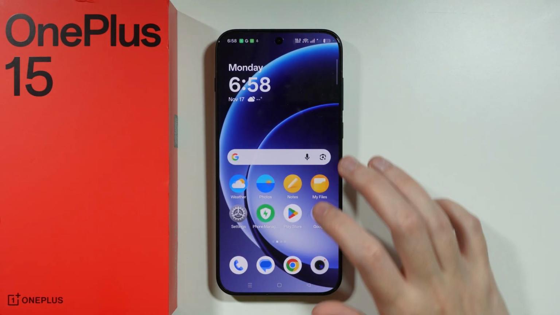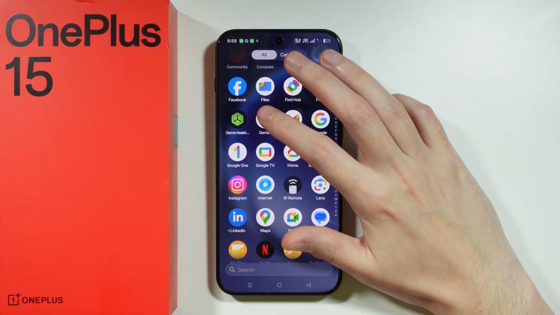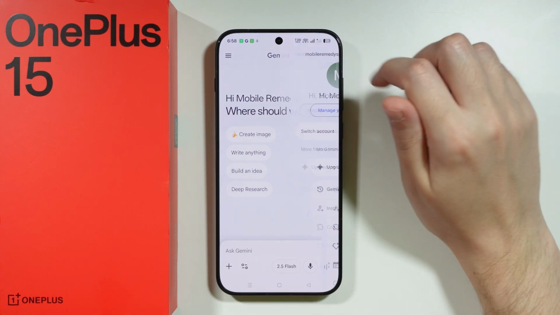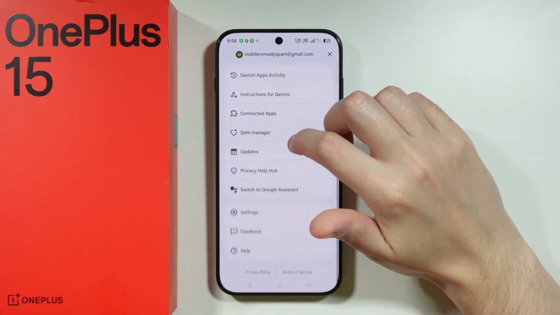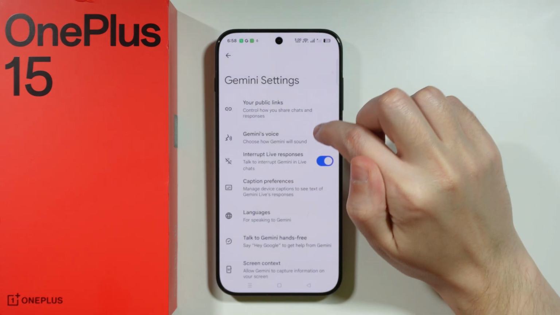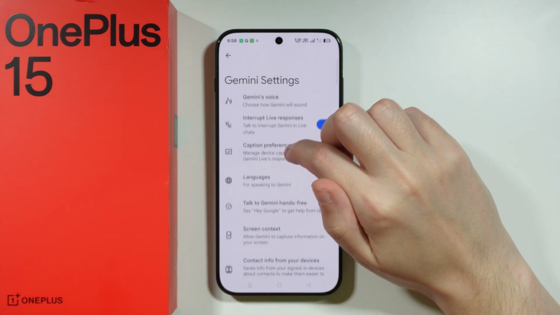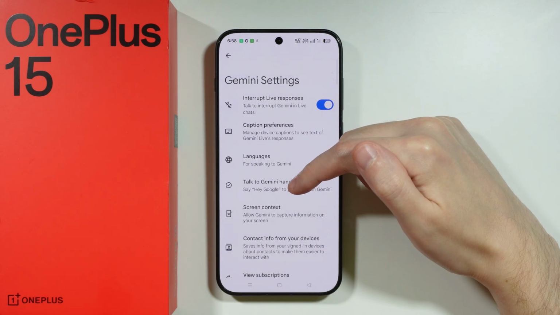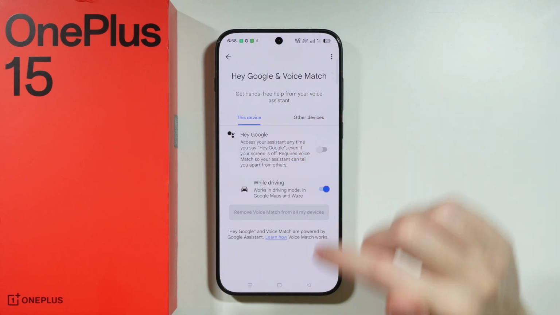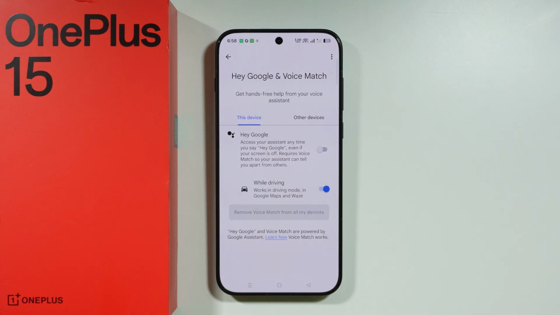And last but not least, if we open the app, for example, and if you tap on your profile in the upper right corner, then we can go to settings, and you should be able to find the talk to Gemini hands-free. So you can set up Hey Google voice recognition, which means that you will be able to just say Hey Google out loud in order to activate Gemini. And that's pretty much it.